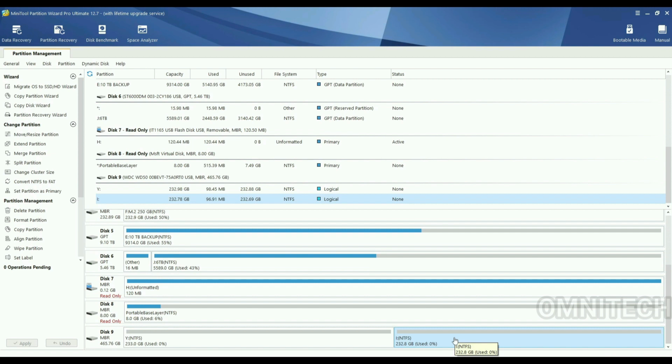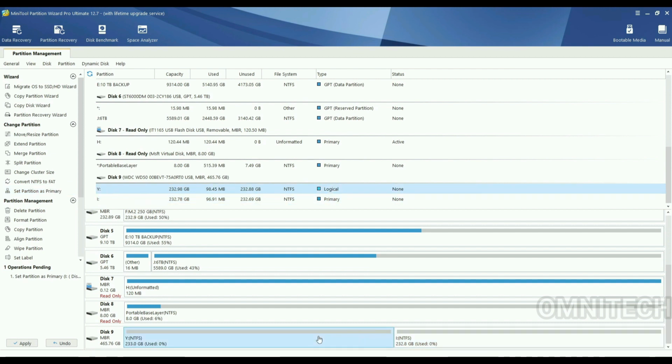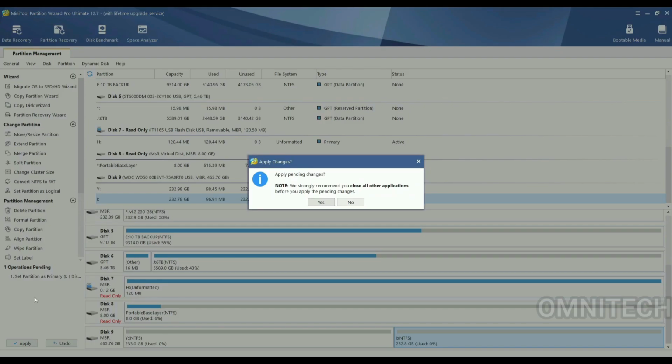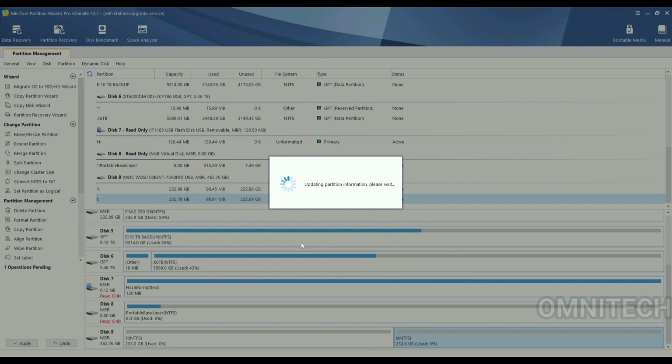And how do you do that? That's very easy. You click on it. You either right click or click to select, and you go here on the left side and set partition as primary. Click on the second one. It should go as logical by itself, but we're going to do this as primary. Hit apply, and now that second partition should become our primary, and the other side will become our logical.